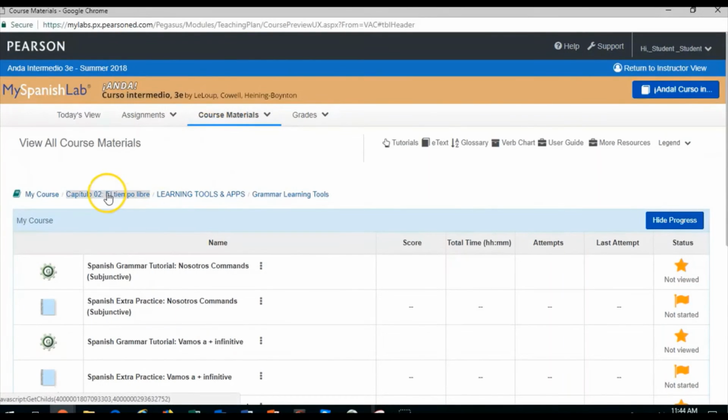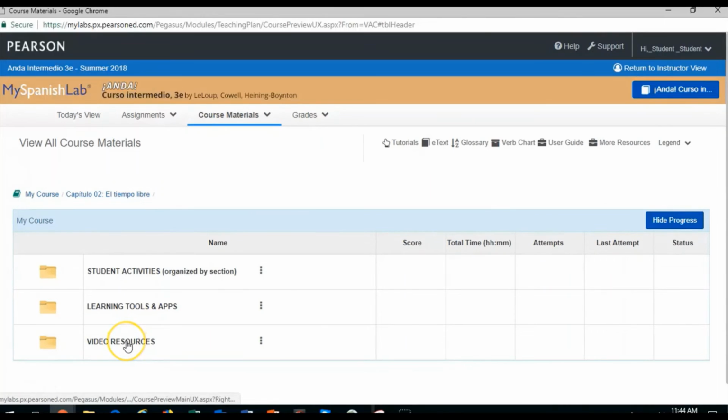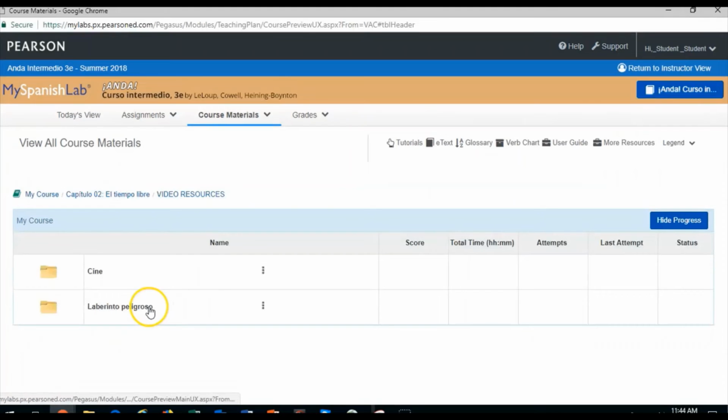You also might be, in some cases, asked to watch a video, and if the video is not listed in the assignment calendar, you would just need to go to course materials, view all course materials, that specific chapter, and then the video resources, and then you'll see the video files that you would need to click on to watch the video.